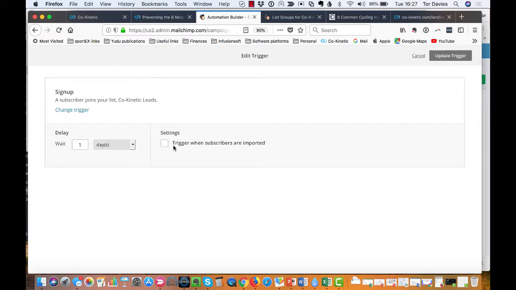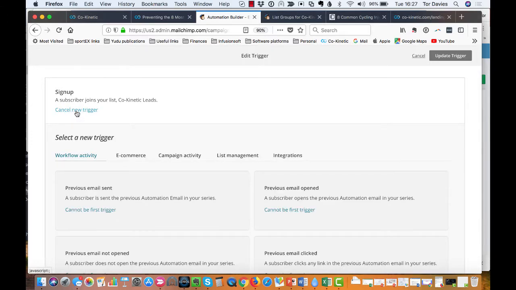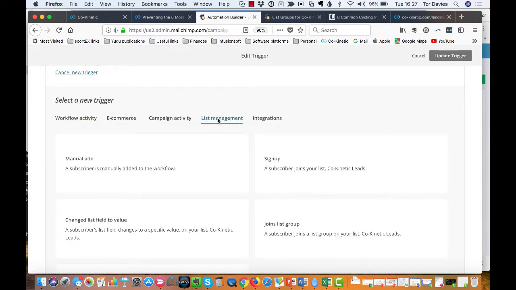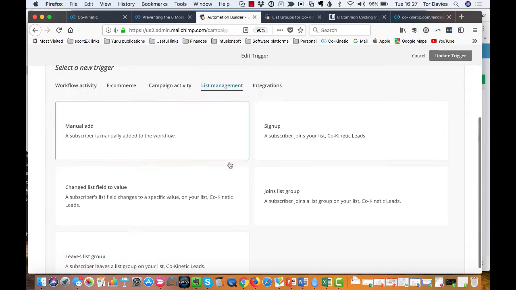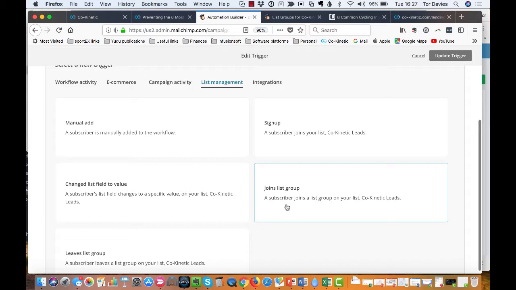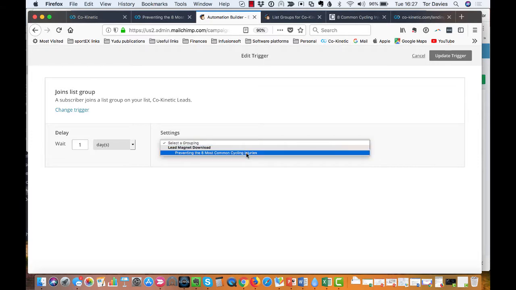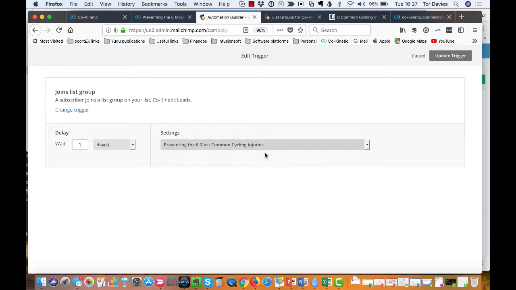What this means is it's going to edit the thing that triggers the system to send this email. So you go into the change trigger, and the section that we want is list management, because this is basically where people join groups and are added to lists. So this is the option that we want, joins list group, and we click on that, and then we get the option of choosing exactly which group. This is the only group showing because it's the only group that we have in there at the moment, but that's fine because that's the one we want.